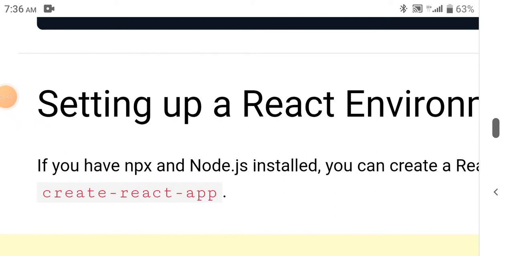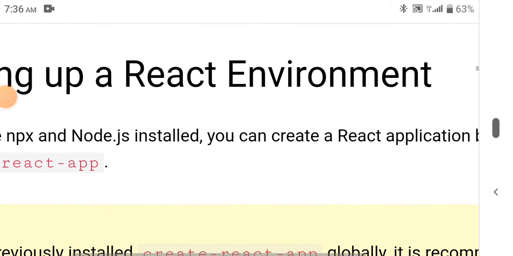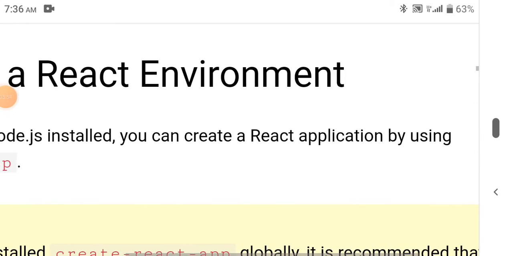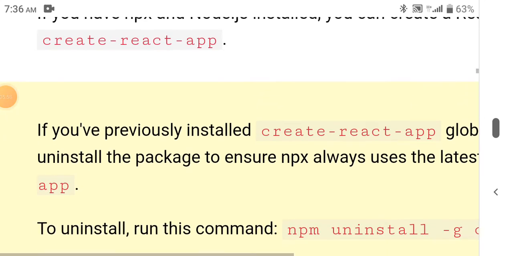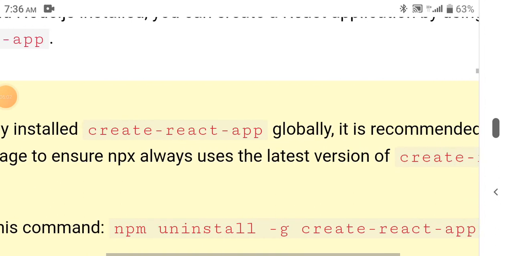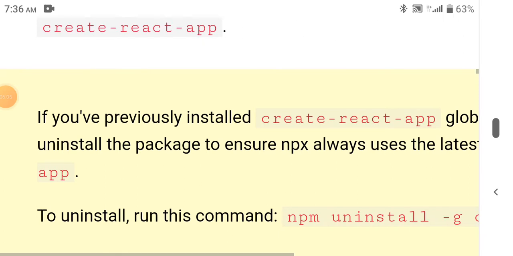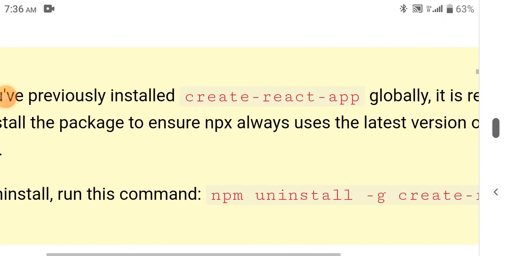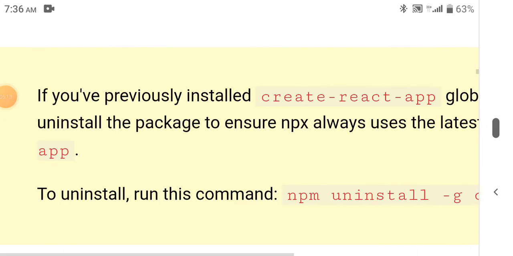Setting up a React environment. If you have npx and Node.js installed, you can create a React application by using Create React App. If you have previously installed Create React App globally, it is recommended that you uninstall the package to ensure npx always uses the latest version of Create React App.